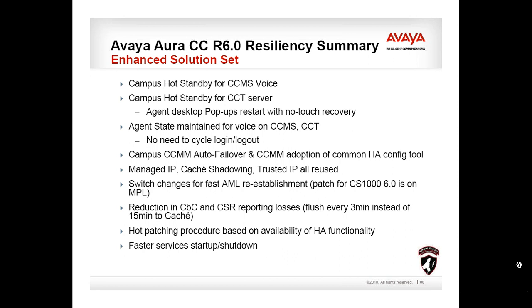The agent state is maintained for voice on the CCMS and CCT. So today, if you have a failover situation, your agents have to log in and log back out. After they restart, that's going to happen automatically. No need for that. The agent state is stored within CCMS and CCT. And then you have an on-campus multimedia auto failover and multimedia adoption of a high availability config tool. As we have hot standbys for voice and CCT, your multimedia server will be active and could have auto failover initiated through a high availability configuration.